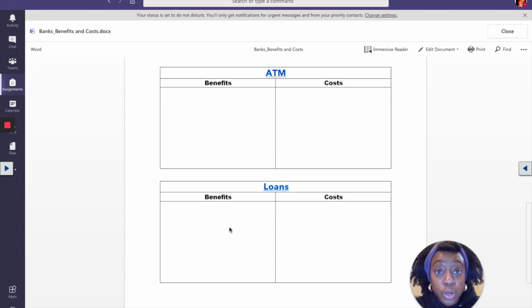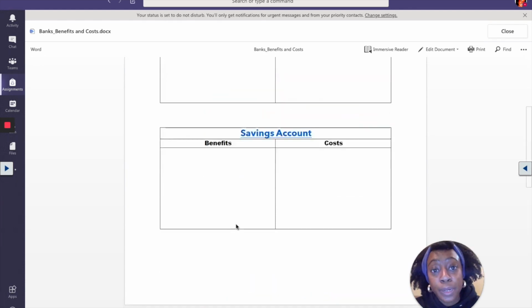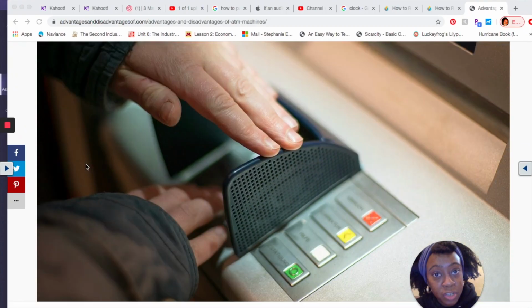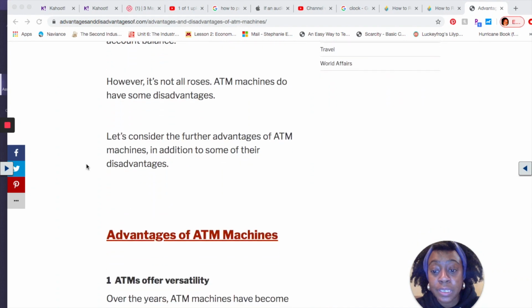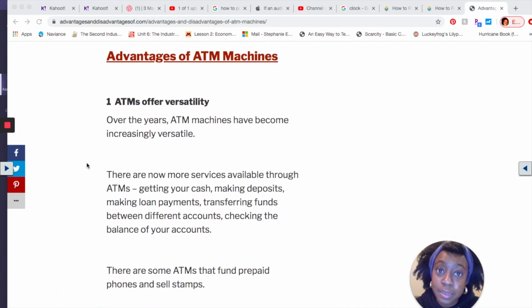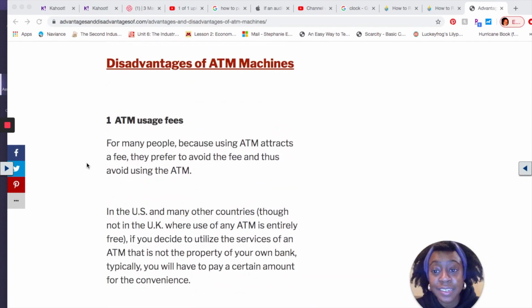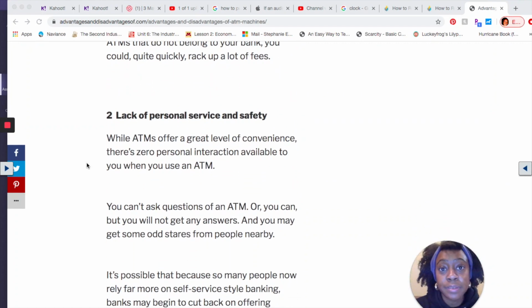The third and the fourth you will have to do on your own. Let's say you don't remember what an ATM is. All you need to do is click on this link right here that says ATM. We are on this page, and if I scroll down, I'll see things listed that say advantages of ATMs and disadvantages of ATMs. So I want you to write the benefits and costs in your own words.